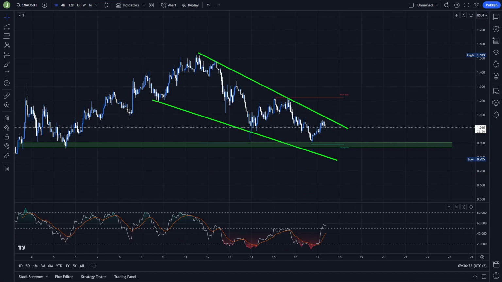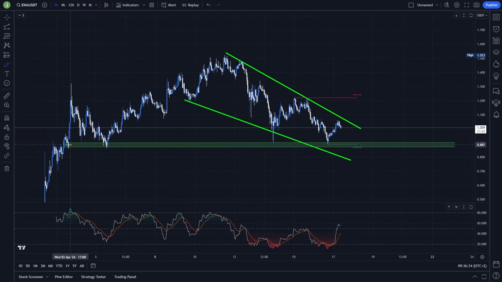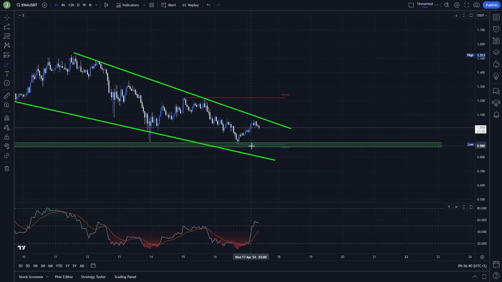Another interesting thing that we currently have on this coin is the support area, which is between levels 0.902 and 0.873. You can see that historically this was an important support here, and also important resistance here, important support here, and also important support there.